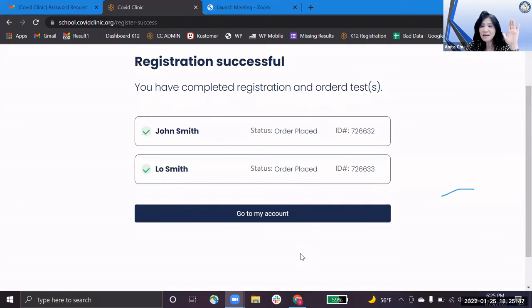And Lauren, may I make a clarification that at this time, orders should only be placed for the children? Correct. Yes.